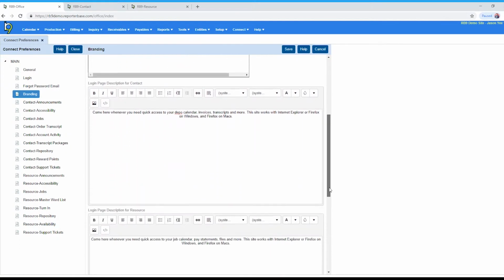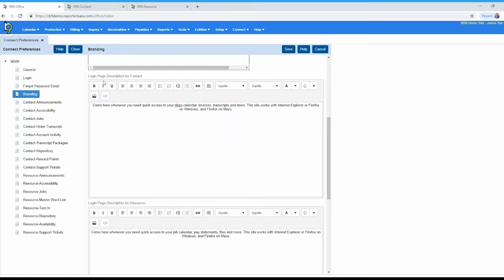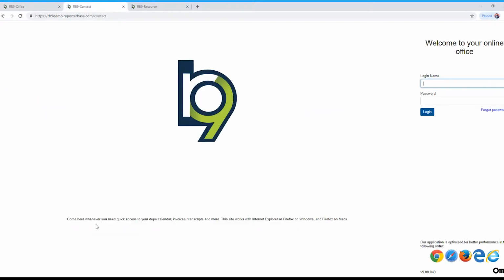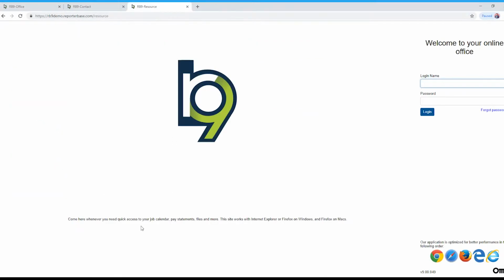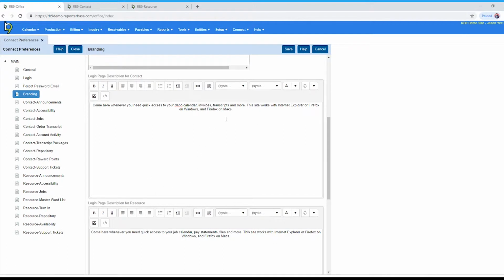Now, scrolling down to the next section, you have logon page description for contact, and logon page description for resources. So come here whenever you need access to your depot calendar, invoices, transcripts, and more. That information for the contact side, if I flip over to RB Connect, is right here in the middle. And the bottom section for the resources is right there in the middle. All of the verbiage there is editable by you guys.